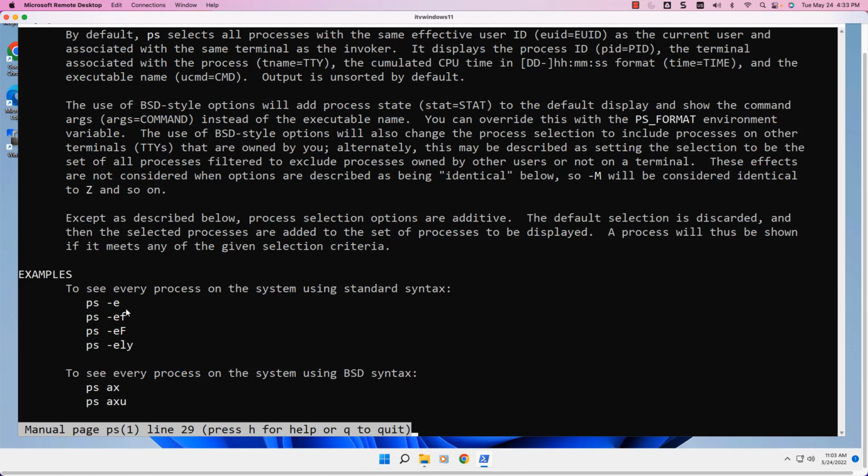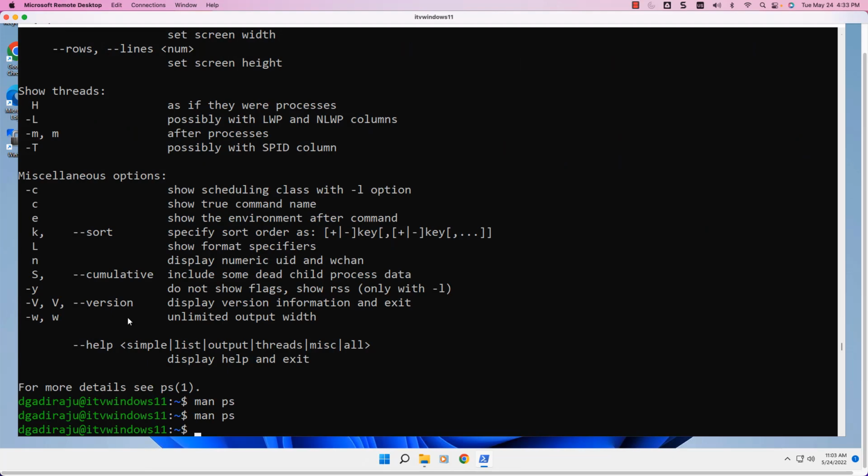Let's run ps -e and ps -ef and see what happens. We'll actually go through quite a lot of details about these important commands as part of the next lecture. However, before moving on to the next lecture, let's run ps -e as well as ps -ef by coming out of this man page. To come out of the man page, you can always hit Q and you will be able to come out of the man page.